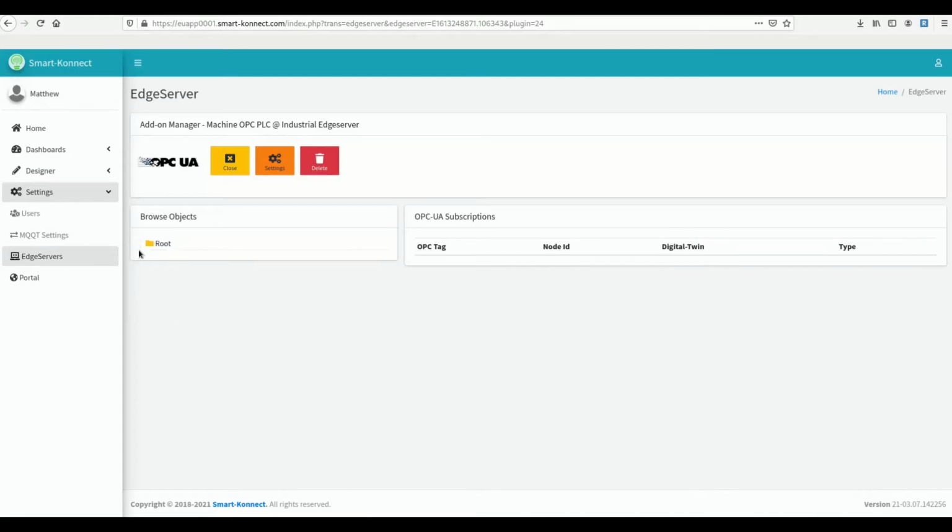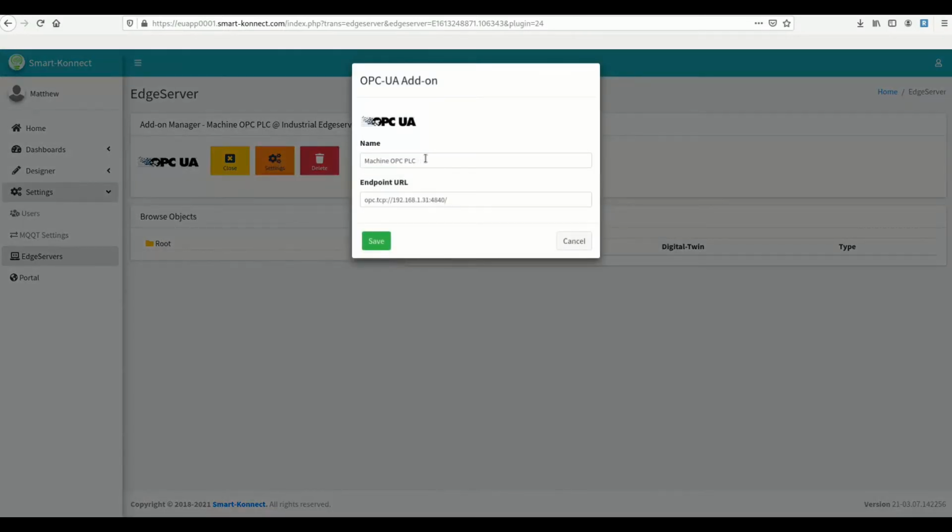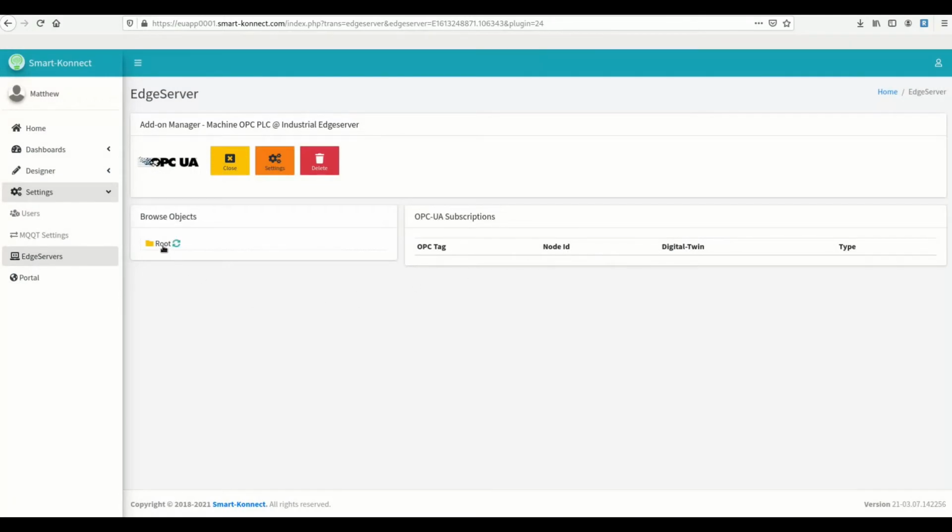On this widget, you can browse the OPC objects. Here you will find your subscriptions and mappings. And here, you can change your settings. Let's browse our PLC tags.